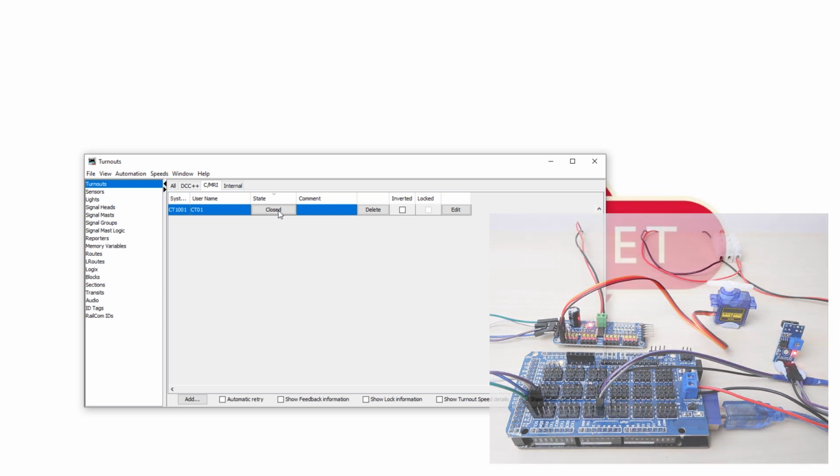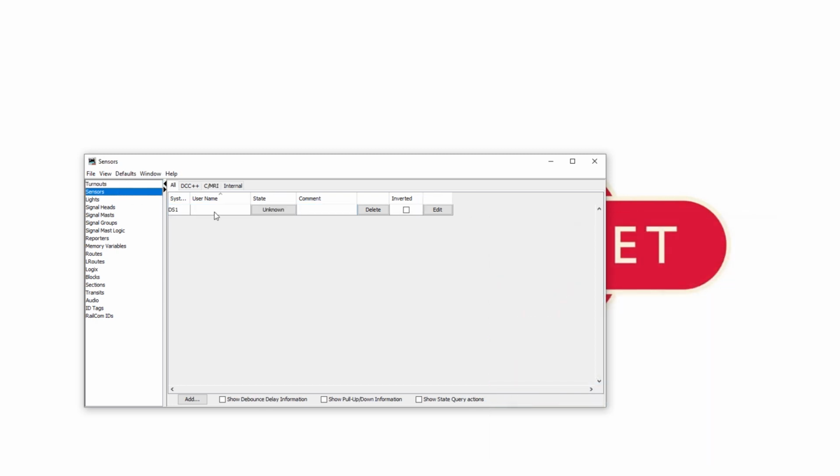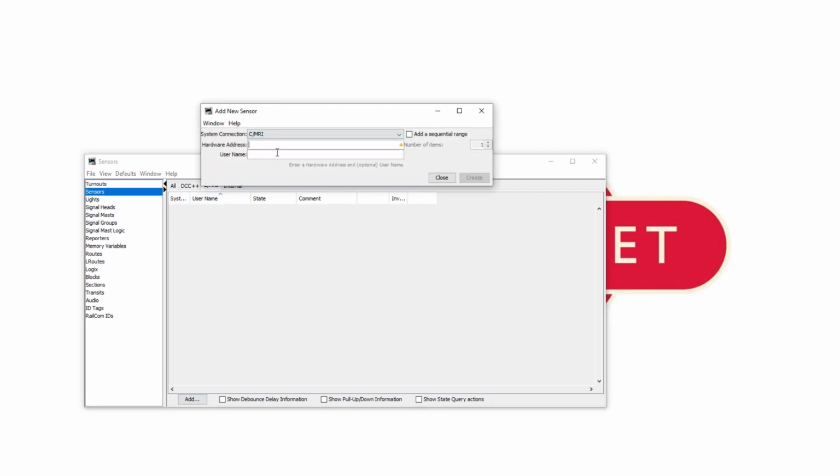So that's all working. Let's move over onto the sensors and go to the CMRI tab. Again, click Add. And in the sketch, we've mapped the sensor on pin 3 to bit 1. So the hardware address is 1001. And if you're thinking, hang on, we've just used this address for the servo. Well, that was an output and this is an input, so we can have the same address. And we'll give this a username CSO1.